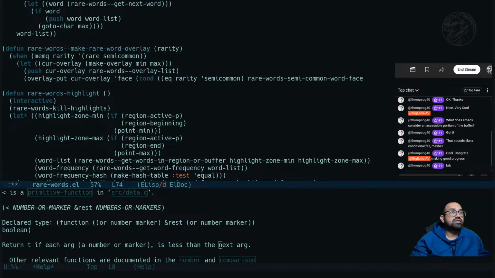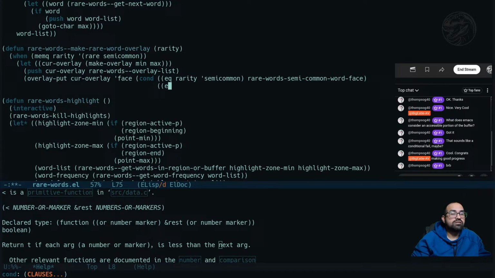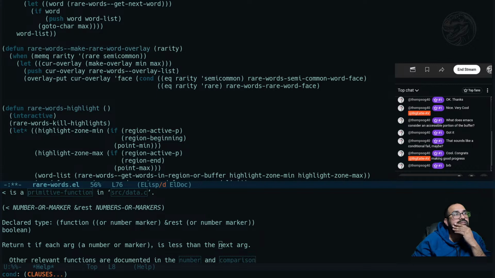Word face. And if it is rare, then we will push the rare word face. And it shouldn't come in here any other way. So this should be good enough.